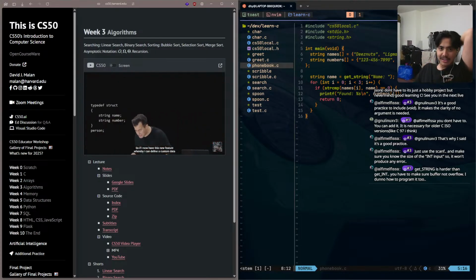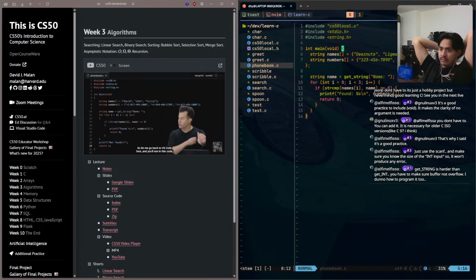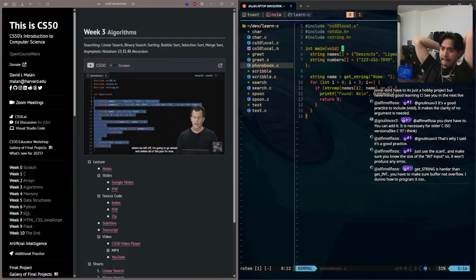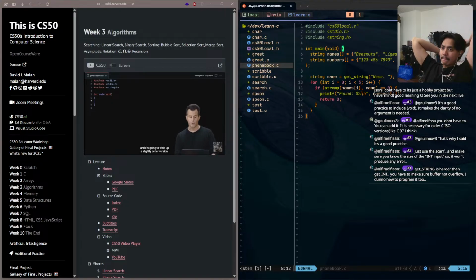I can define a custom data type in my phone for my phone book. I think I can implement a brand new version of this program that's going to be a bit more verbose, but it's going to allow me to solve this problem better. So let me go back to VS Code here, and you'll see in this code where we left off, I'm going to delete all of this just for now, and I'm going to whip up a slightly better version, I will claim.